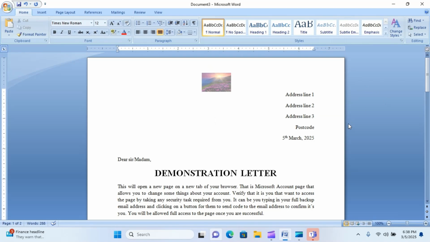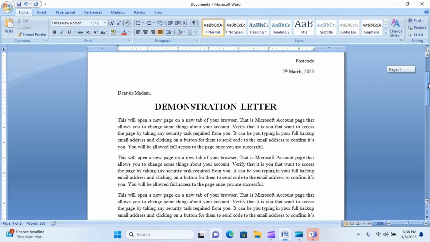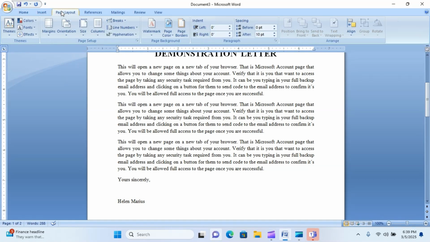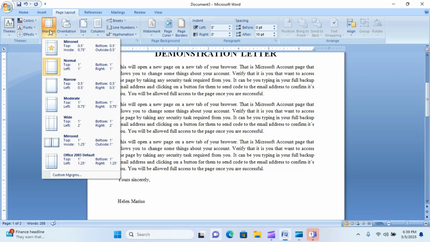Now, another thing is, maybe after looking at your letter, you feel that this margin here is too much. You want to reduce it. Go to the page layout on your home tab. Select this icon here that says margins. You can see it's already in the normal, which is the top is 1, the bottom is 1, the sizes of the margins are 1, 1.